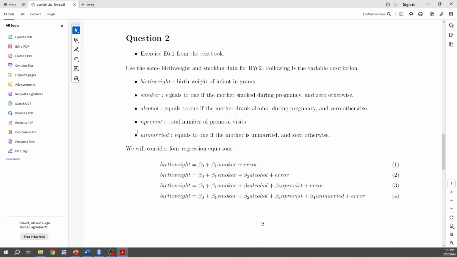And additionally, we include some potentially important variables. One is alcohol, which takes 1 if the mother drank alcohol during pregnancy, used liquor in pregnancy. NPRE visit is the total number of prenatal visits, how many times the mother saw a doctor during pregnancy. And the last one is unmarried. It is another dummy variable. It takes 1 if the mother is not married, right?